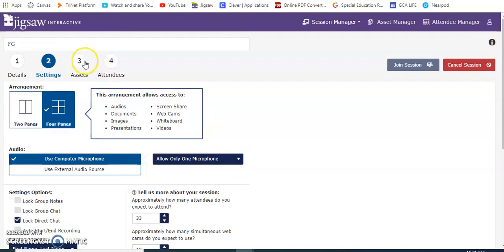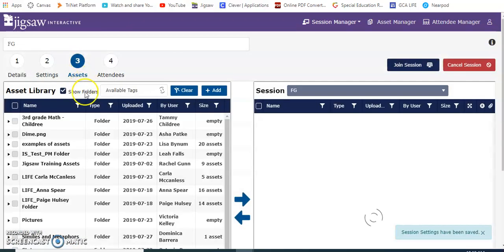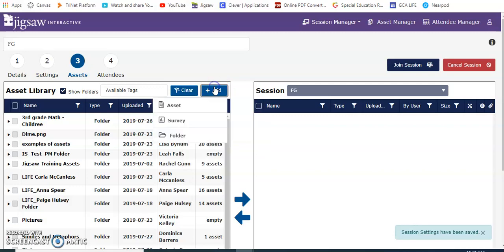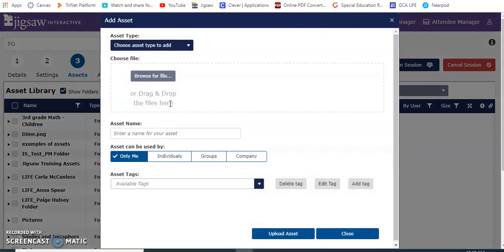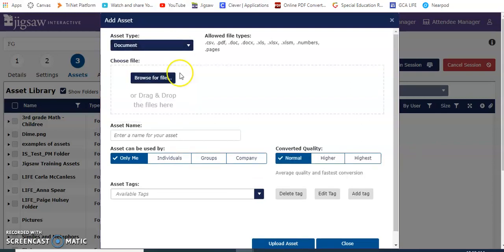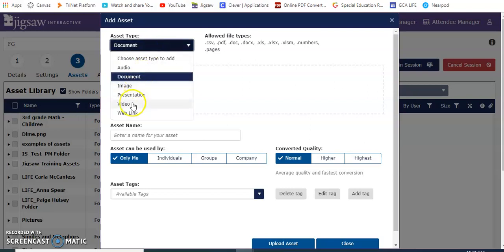Now we're going to go to assets. This is where you would upload what you were going to use for the class. If you want to upload, you'll click add right here and choose asset survey, whichever one you want here. And then you're going to search for it in your folder. If it's a presentation, like a PowerPoint, then you can choose it. If you have some kind of Word document, you can choose document. If you have a video, web link, any of those kind of things.